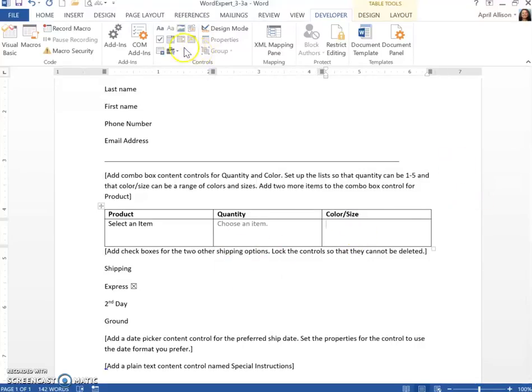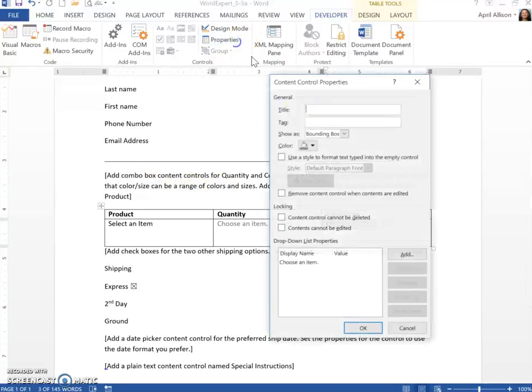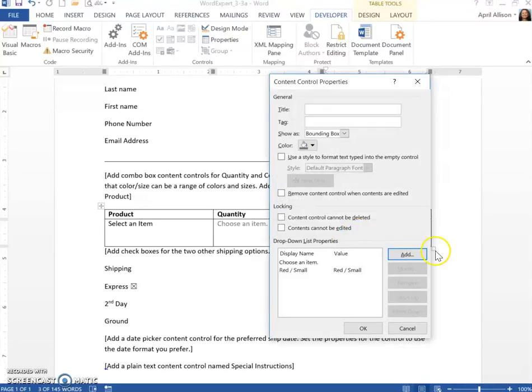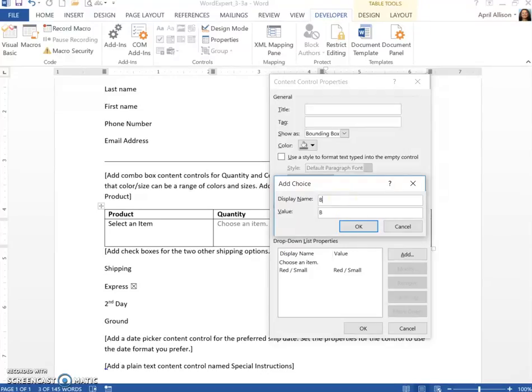So we do the same thing over here. We're going to do the combo drop-down box. Now on this one, we want to add color and size in a range of colors and sizes. So I'm going to go to properties and I'm going to add. So I'm going to say this one is red, small, add blue, medium, add white, large.